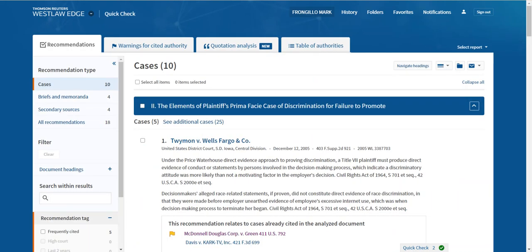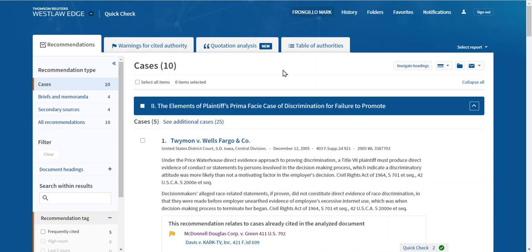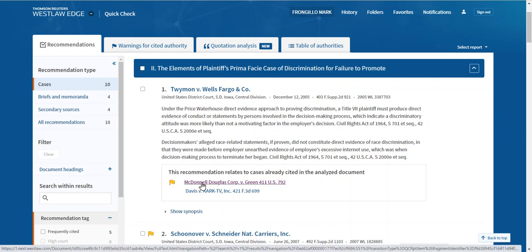I actually ran a report behind the scenes for a brief I previously uploaded. And the first tab, as I said, we're going to be giving you recommendations, documents you might have missed based on the arguments you made. This first one being Twyman, and it was recommended because of my reliance of McDonnell Douglas.